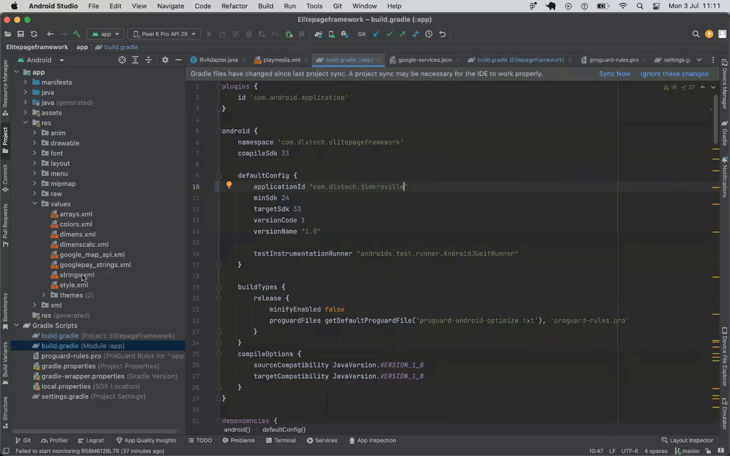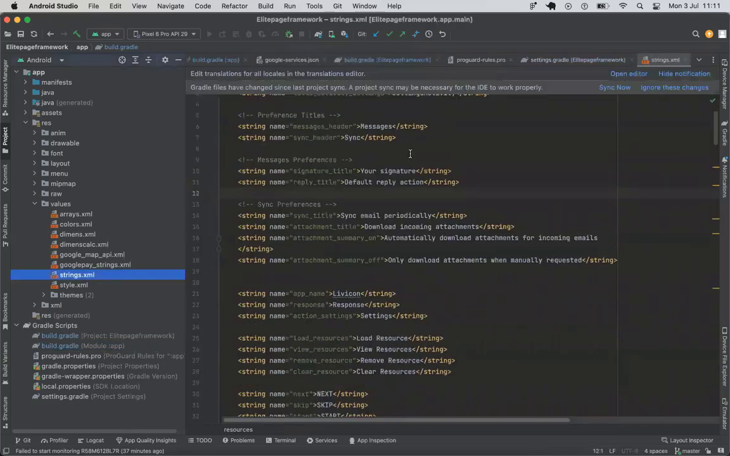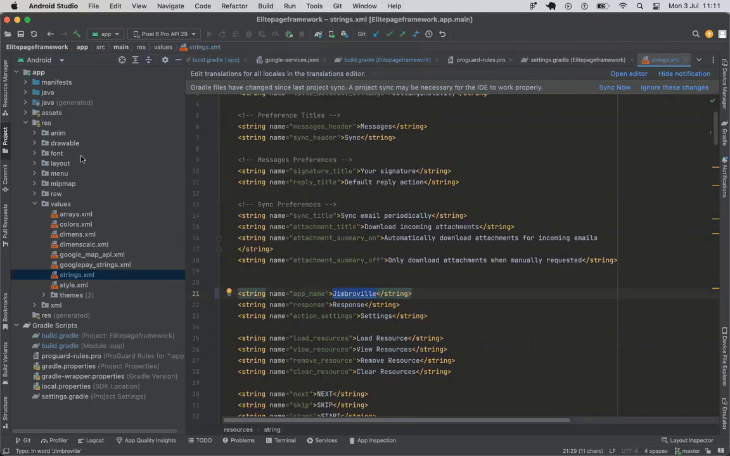Now the next thing I want to do is to navigate to strings. I'll change this particular entity, which is actually called Livicon, to Jinbroview. Okay. Now I'll copy this Jinbroview. It's actually double L definitely. I'll just copy this element here. Copy.